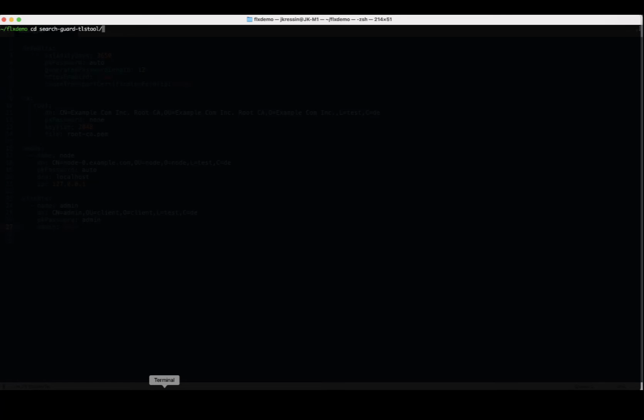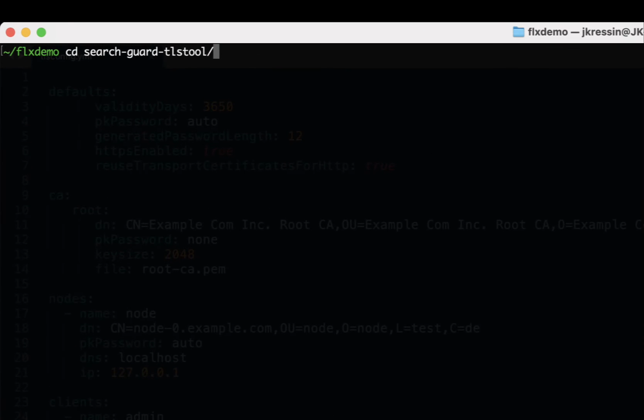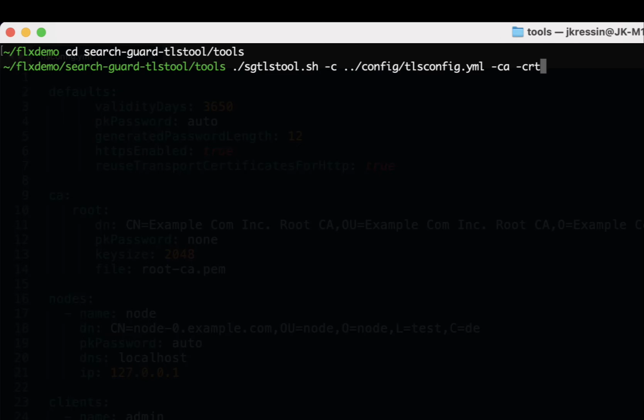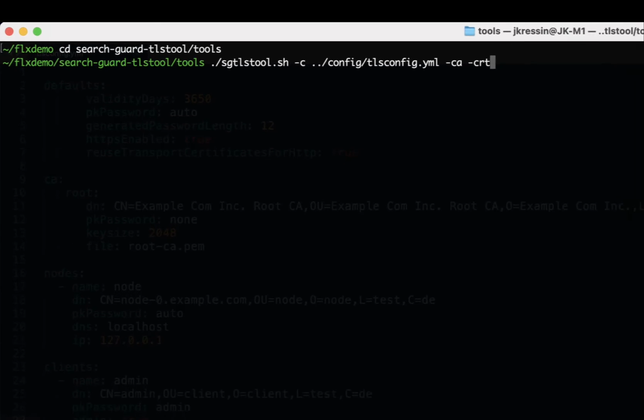So now let's go to the SearchGuard TLS tool directory and cd into the tools directory. And now let's generate the certificates. The -c parameter specifies the location of the config file the TLS tool should use to generate the certificates. The -ca option tells TLS tool to generate the root CA, and the -cat option tells the TLS tool to also generate all the other certificates in one go. So let's give it a try.